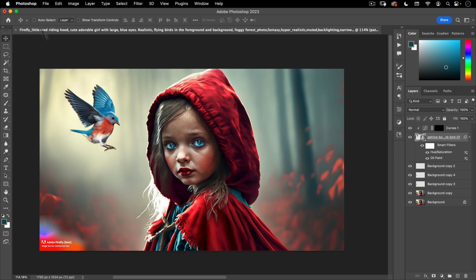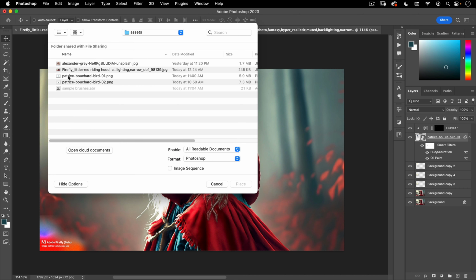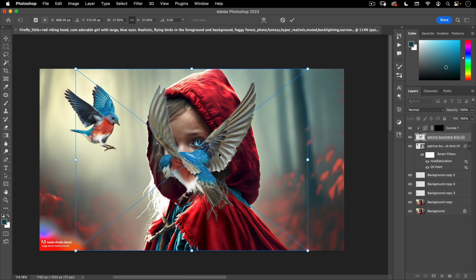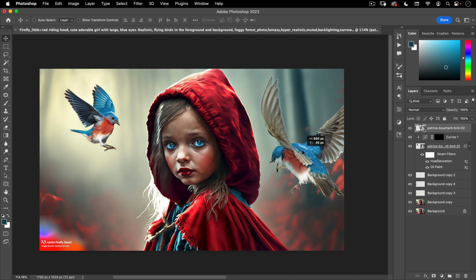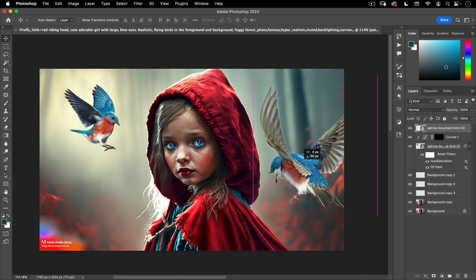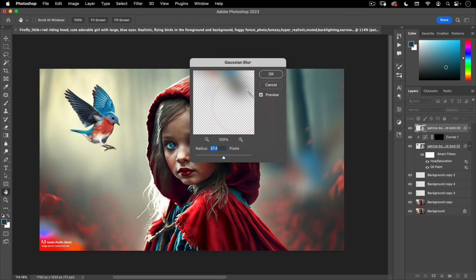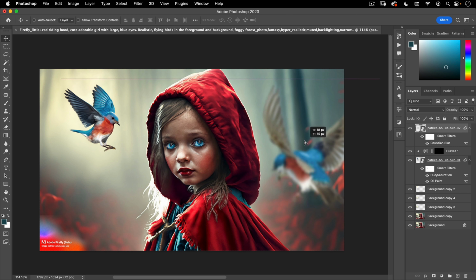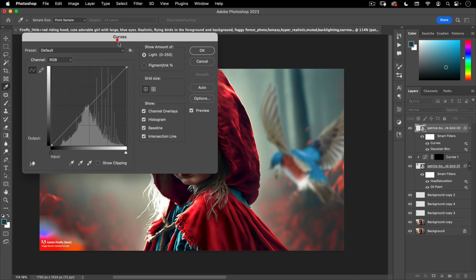We'll hit OK. And then I'm going to go File, Place Embedded, and in here I want to grab the second bird. And this one we're going to move so that it's on its own layer over here. Now this one, the colors are kind of already adjusted a bit, so I think we can just place it about there, and then I want to make this out of focus, so we'll just add a Gaussian blur on it. So something like this, and then maybe add a little more contrast to it with a curve.